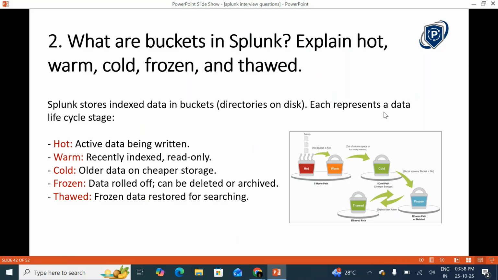For example, the first data goes to the hot bucket. Why? Because it is active data being written. The hot bucket is the first bucket that writes the data; the latest data is written to hot. And after that, warm: recently indexed and read only.